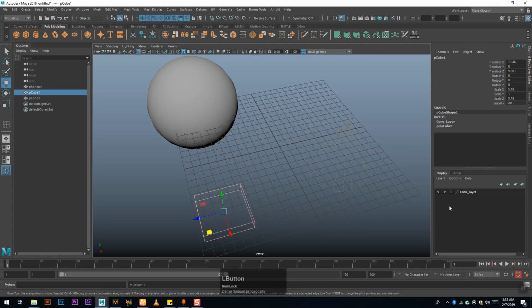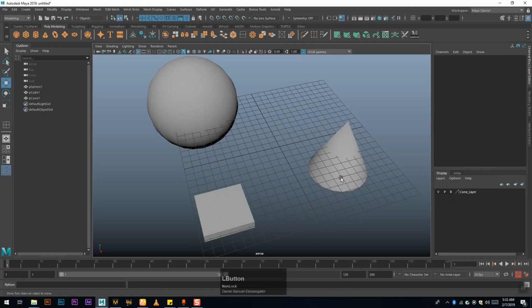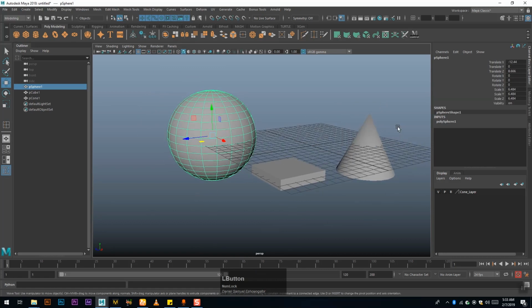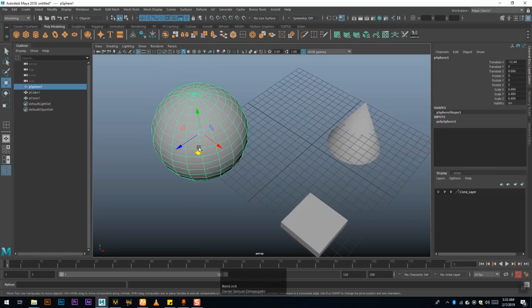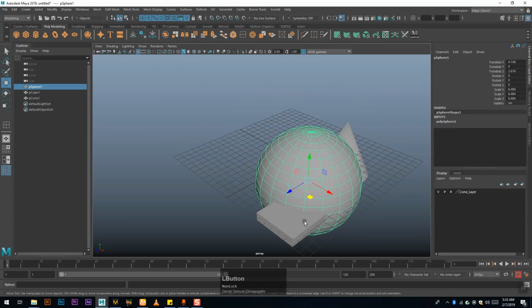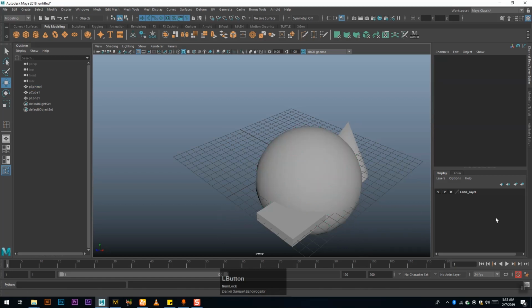Okay, and then here we have the reference, which makes our objects referenced so that we won't be able to select them, so they don't interfere with our work. Say we're working on this sphere and want to keep selecting things without selecting this other object, you can just put them in a layer and reference them. Okay, and if I take that back to normal, they get selected again.